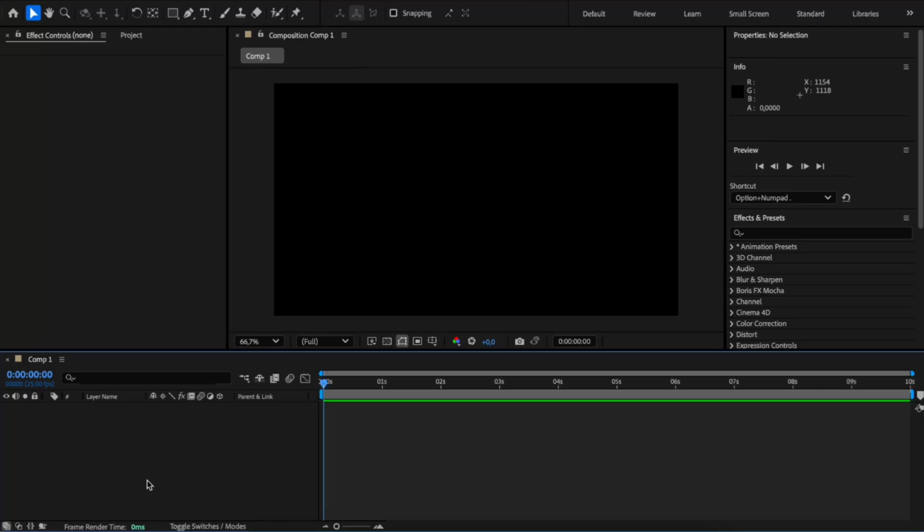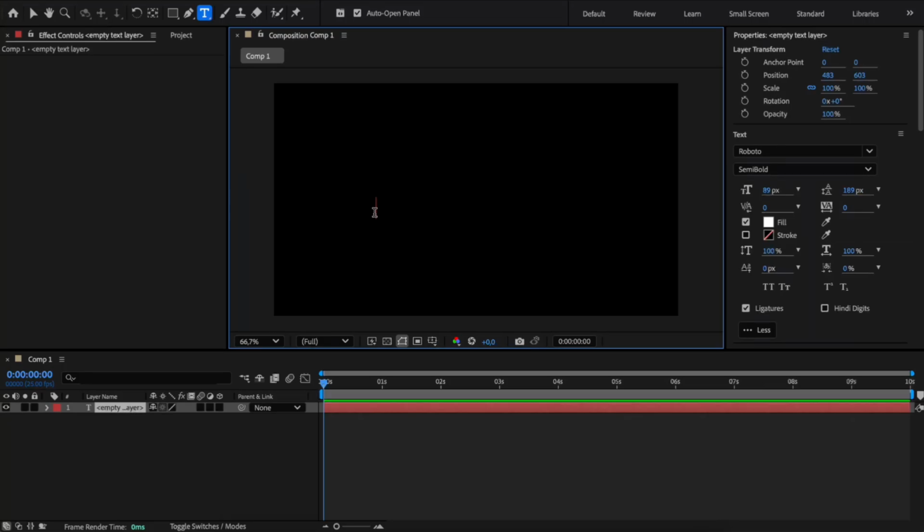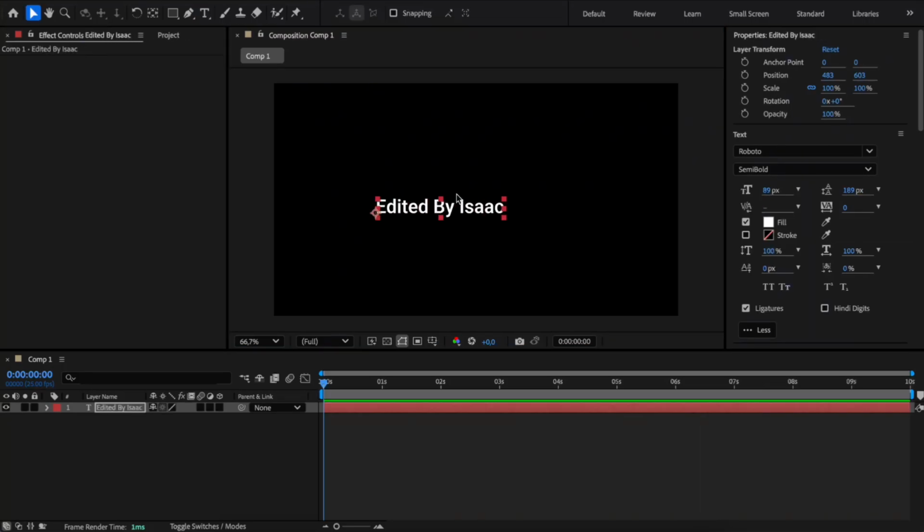First, grab the type tool from the toolbar and click anywhere in your composition to make a text. Type out the text that you want to animate. Place it where you want it on your screen.